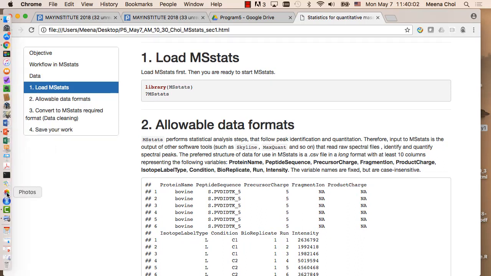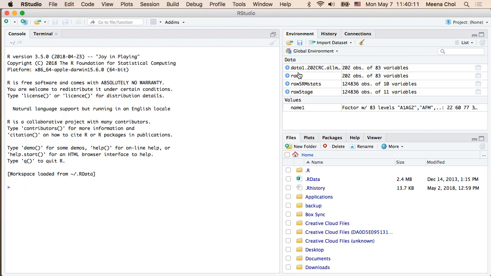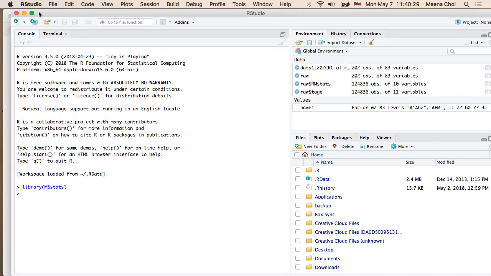So then let's start our practice. Let's open R. I hope that everyone knows RStudio and R, and has succeeded in installing MSstats. So, library(MSstats). People who succeeded in loading MSstats, please put the blue one. If you have an issue, please put the red one.